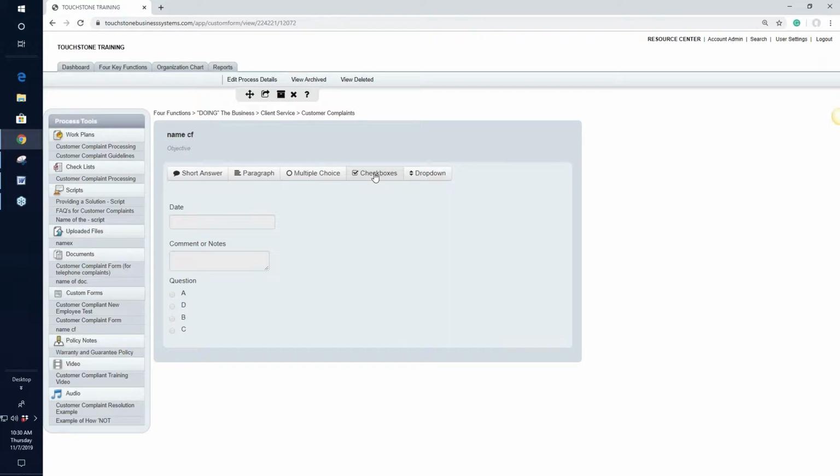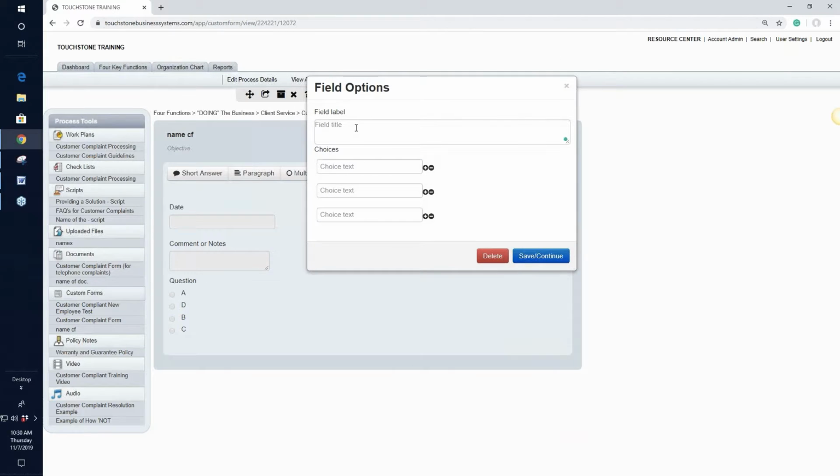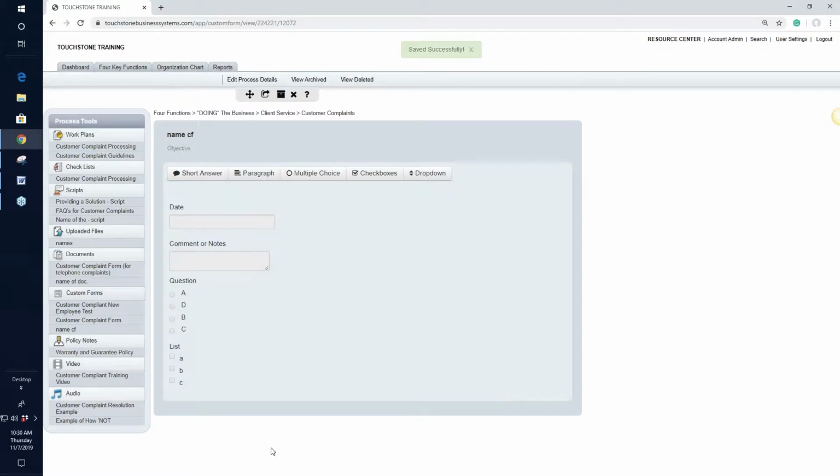Checklist is for if multiple things need to be checked off. So multiple choice is one answer. Checklist could be multiple things. So it could be like a list of things that someone needs to verify. So you give these different options again. You can add more, delete, and you hit save until now when I go to the control panel to complete this, I can check off multiple boxes here.